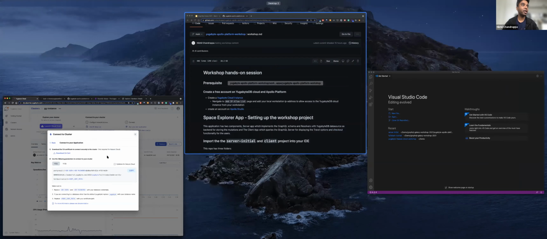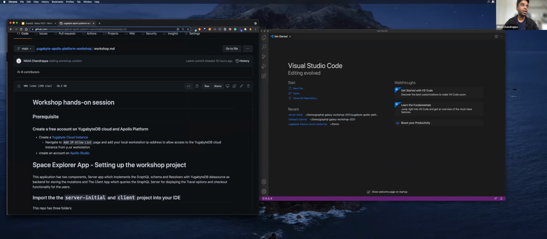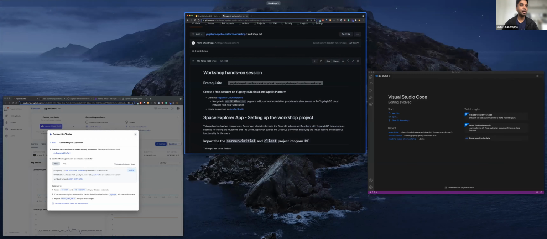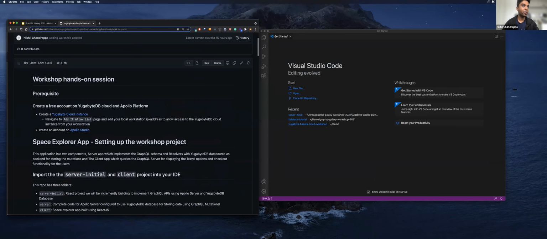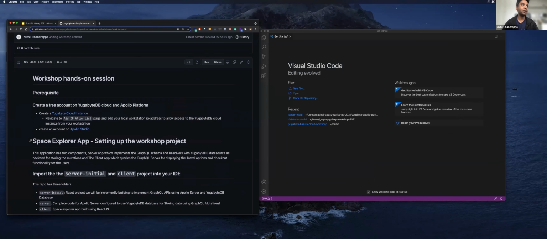Once you have created the YugabyteDB Cloud instance, the other thing you would want to do is configure the load balancer so that you can connect to this instance. For me, I have already set that up. Since we have already gone through this twice, I'll not go over how to add a new IP.